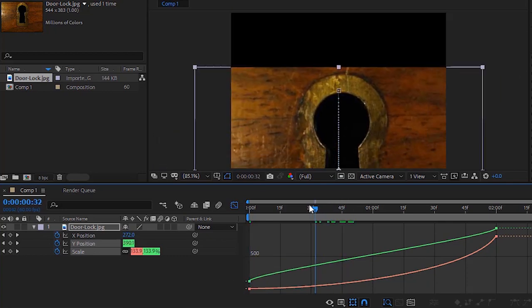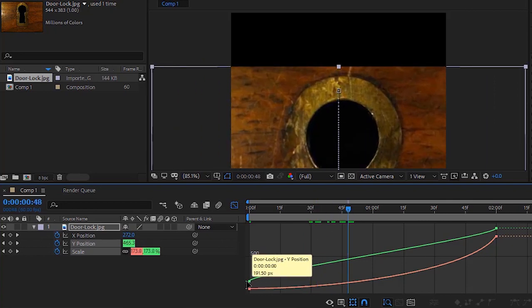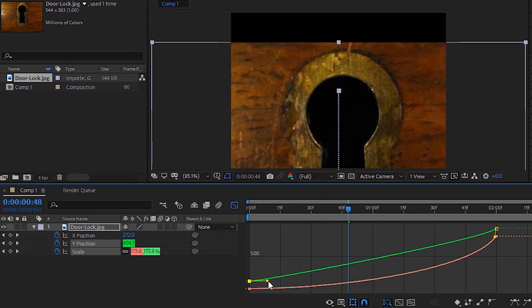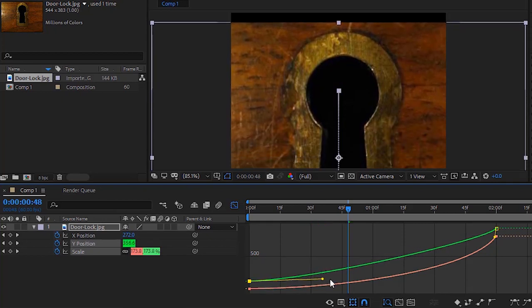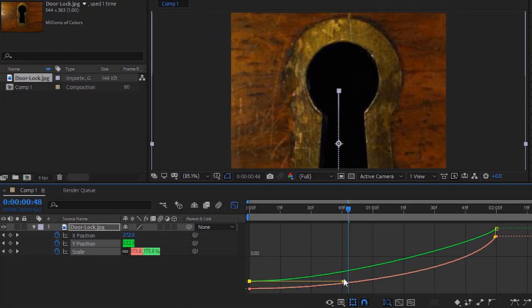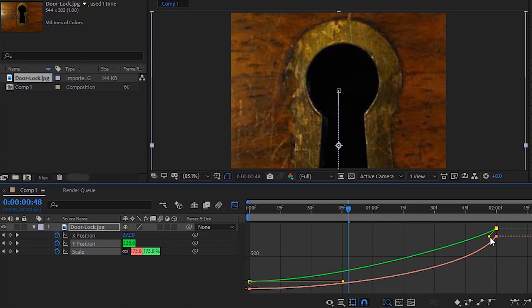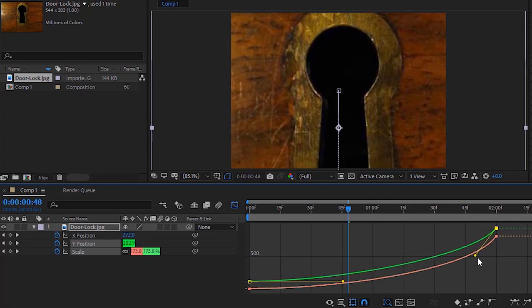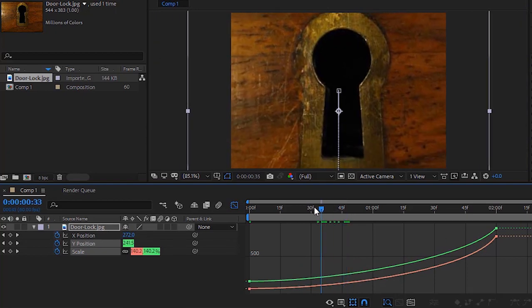Okay, now I'm moving the time indicator here, holding down the Alt key and unhiding the influence handle of Y position, dragging it to the right as I did with scale. Now again hold down the Alt key to unhide this influence handle and drag it a little bit down to match the graph line of scale. So guys, both lines are similar, that means our problem has been solved.